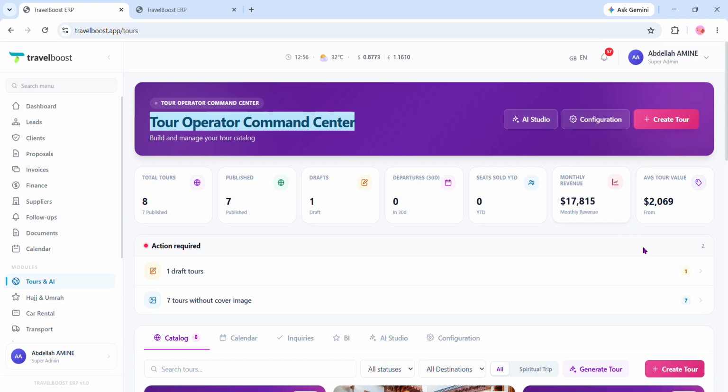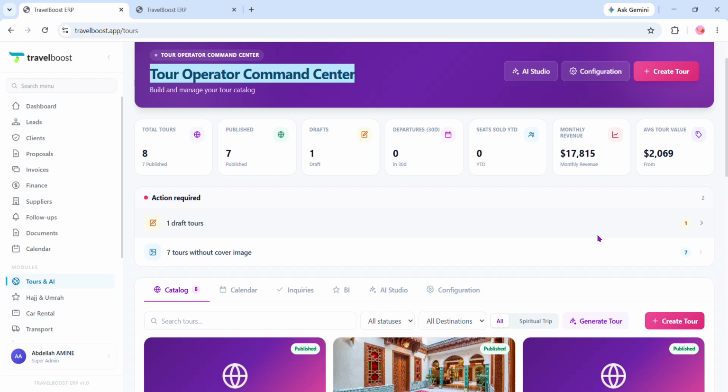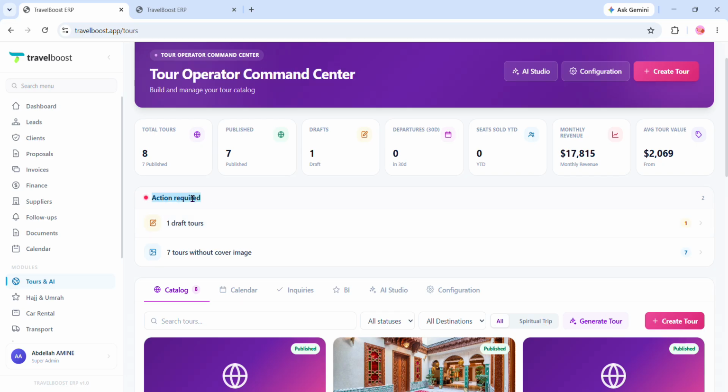Below the dashboard, you also find the action required section here. This area highlights important items that need your attention, such as unpublished draft tours or tours missing cover images. These reminders help you ensure your tour catalog is complete and ready for your customers. As of now, we have 1 draft tour and 7 tours without the cover image.